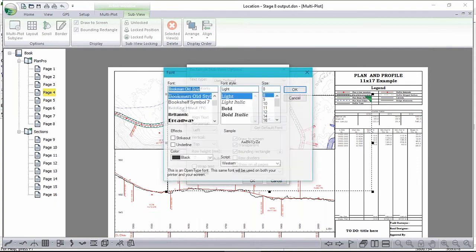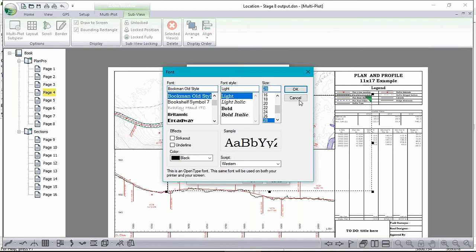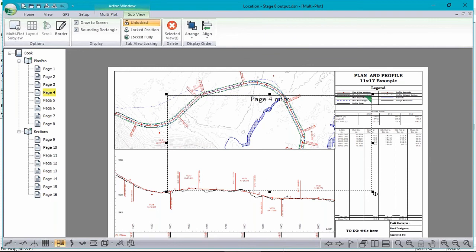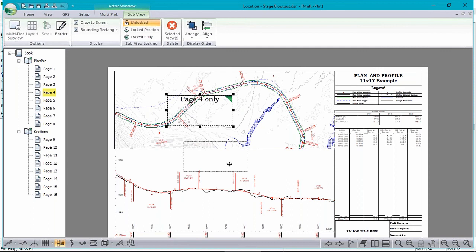Make it real big so we can see it. And maybe I'll center it. Okay. So there's a window. It's just a simple text window. It's got some text in it. And it's got this little orange triangle on the corner that says this is for one page only.